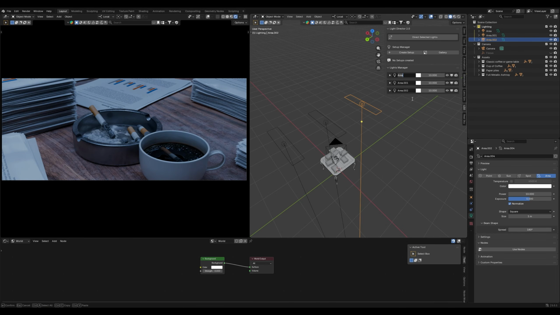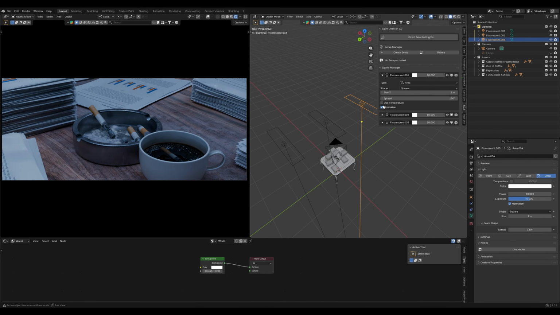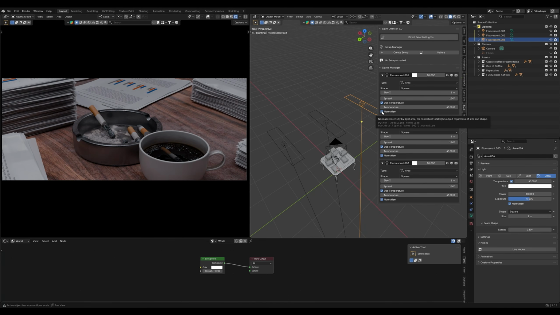So I guess these are sort of fluorescent light tubes. So here I'm just renaming from the panel. And I think fluorescent have 4100 Kelvin. I'll also turn off normalize for the lights.